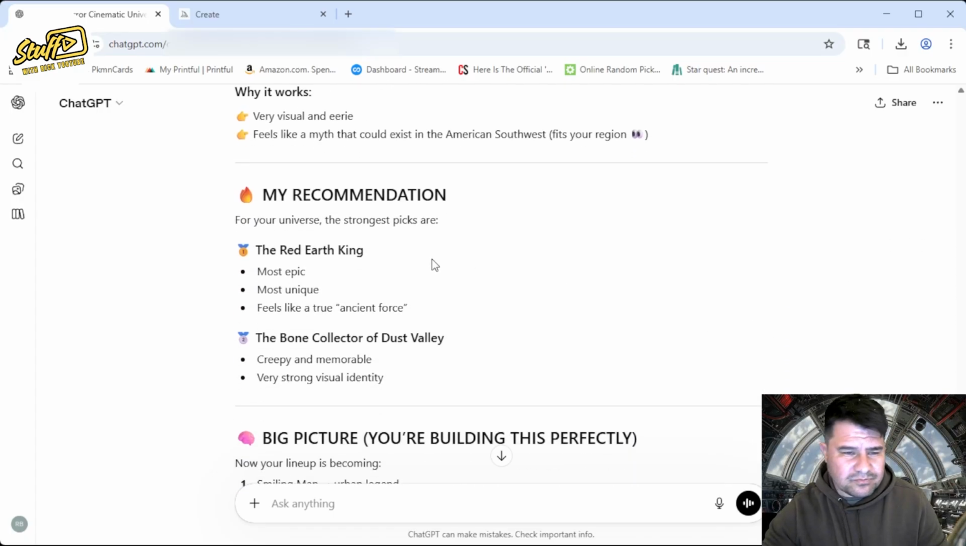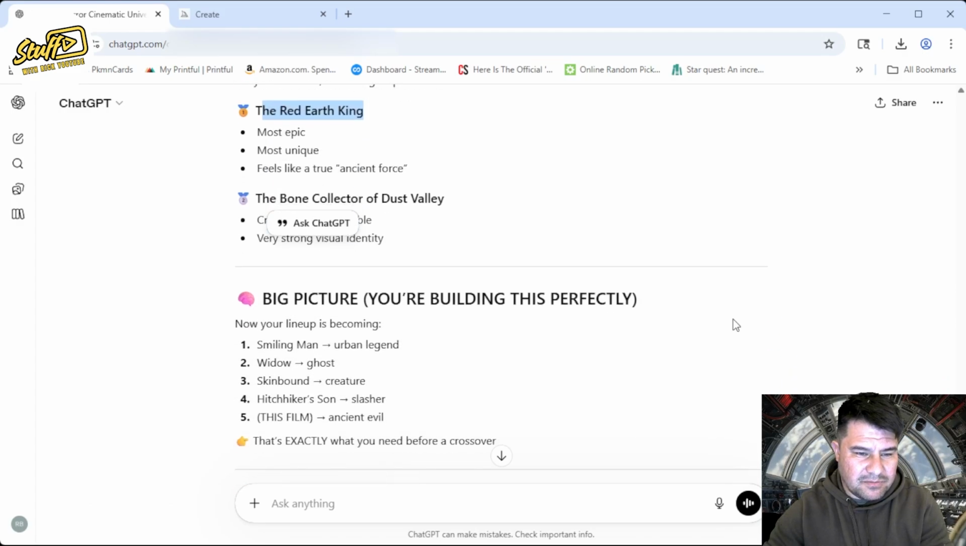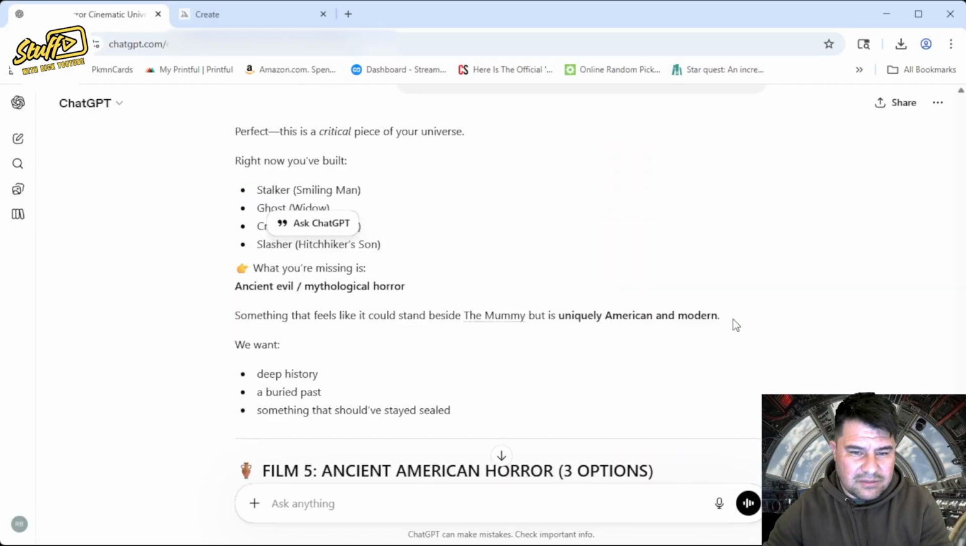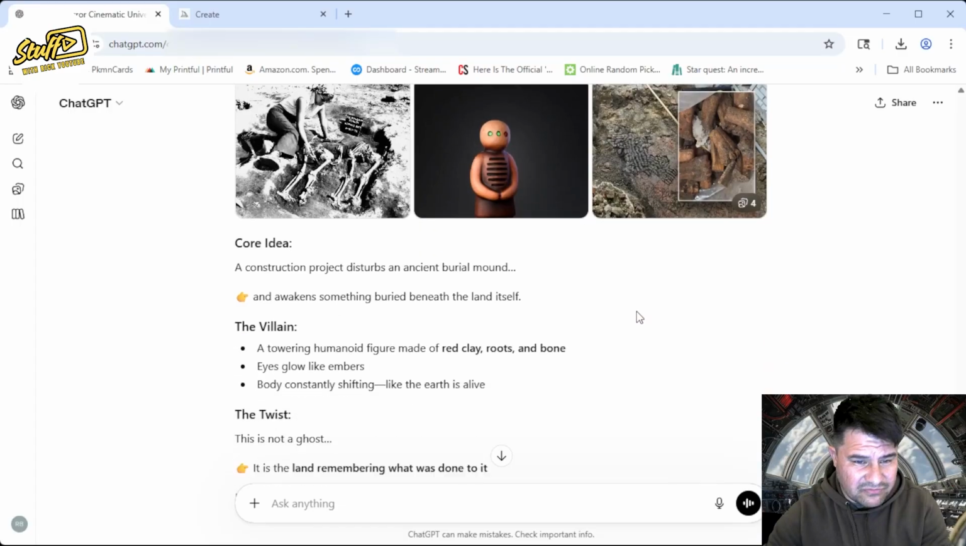That's pretty cool. It says, my recommendation for your universe, the strongest picks are the Red Earth King, most epic, most unique, feels like a true ancient force, or the Bone Collector of Dust Valley, creepy and memorable, very strong visual identity. Let's go with, I guess, Red Earth King, because I kind of like that. That's a pretty good concept and idea. Let's go ahead and get the poster for that. And then we'll just have it come up with our Avengers type crossover film, and then we'll be done.